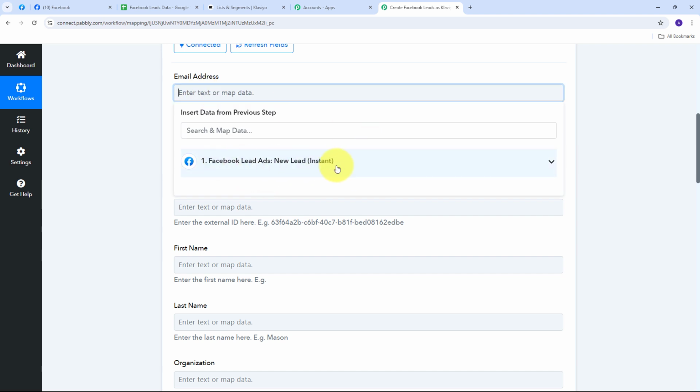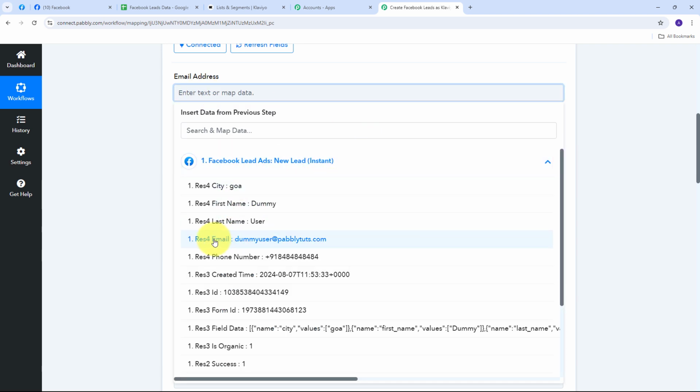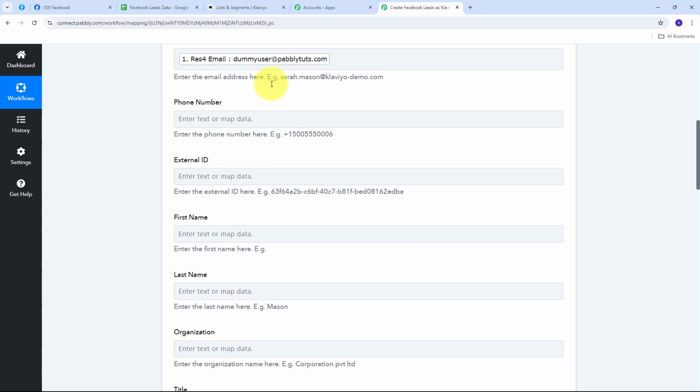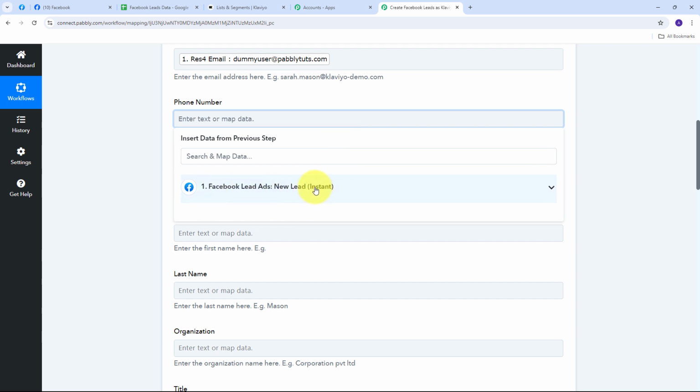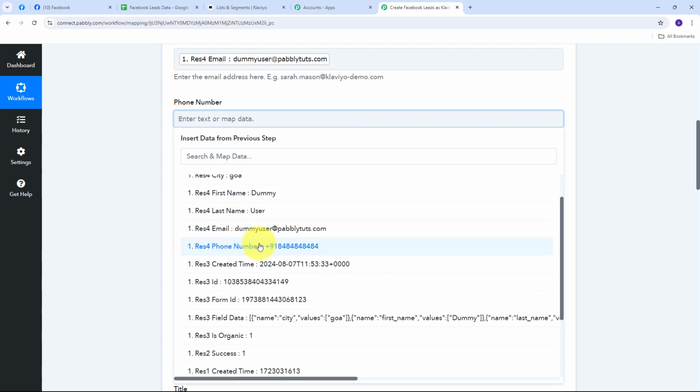I will open this response of Facebook lead ads. And here this is the email address of my lead. So I'm going to map this. Similarly, I have to give the phone number. So I'm going to click here. I will open this response of Facebook lead ads. And here this is the phone number of my lead. So I'm going to map this.